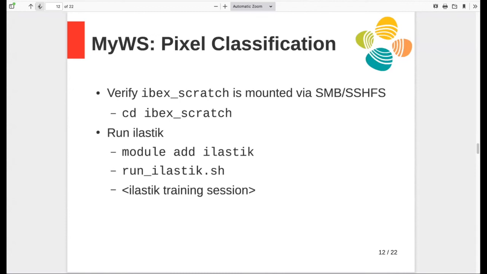So if you do go back a second or third time, to a different session, you'll have to mount the SMB Ibex Scratch, but you won't have to create that directory. But every time you go in, you will have to start off your session by going into this Ibex Scratch directory, wherever you've put it. Load the Elastic module or add it. Run underscore elastic.shell is how you start it. Up comes the GUI, and now we're ready to do the training.